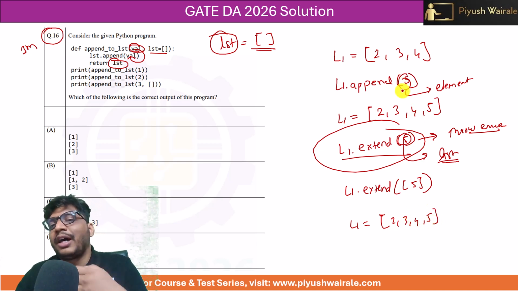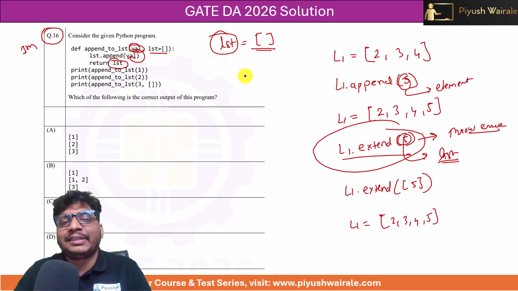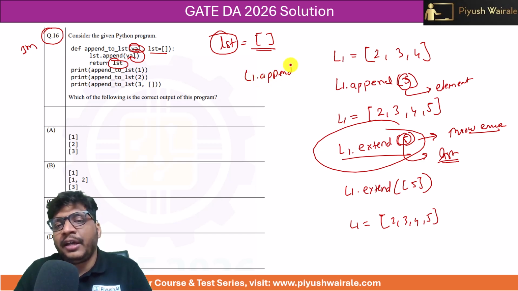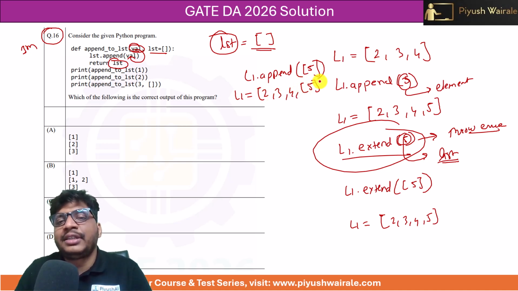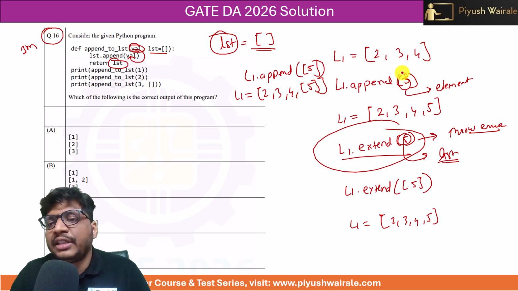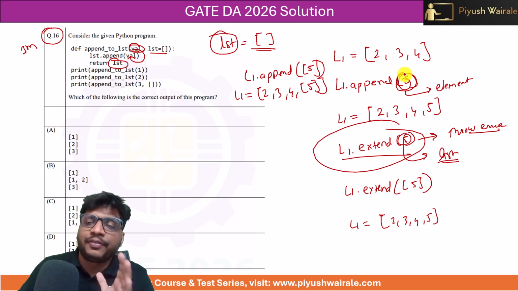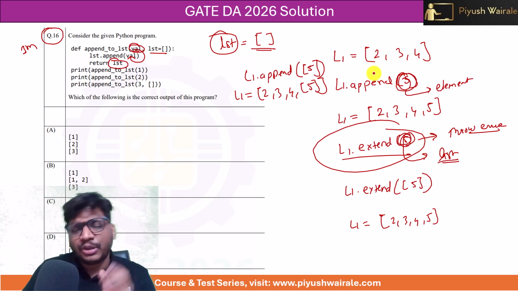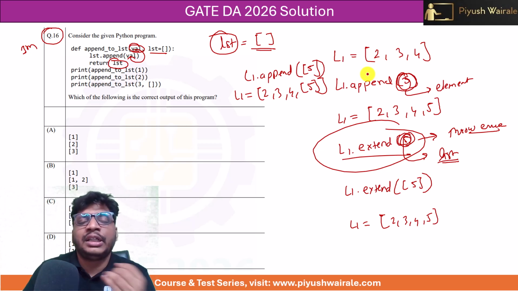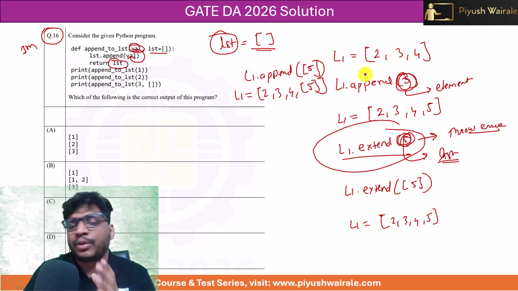So here we are not appending the list, we are extending with its elements. If I say L1 dot append and put square brackets 5, then the output will be L1 as 2, 3, 4, and the fourth element will be a list, like this. It considers this as an element, but in the case of the extend function this must be a list only. In extend the input is a list; in append the input is an element. We have discussed append, extend and the other types of functions in the course, and you can simply check out our video here.